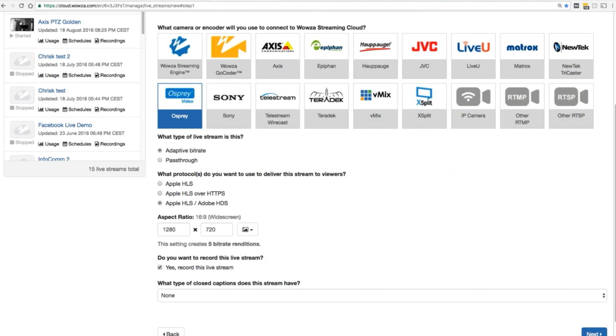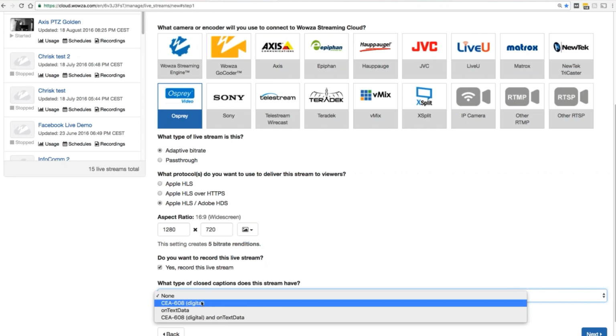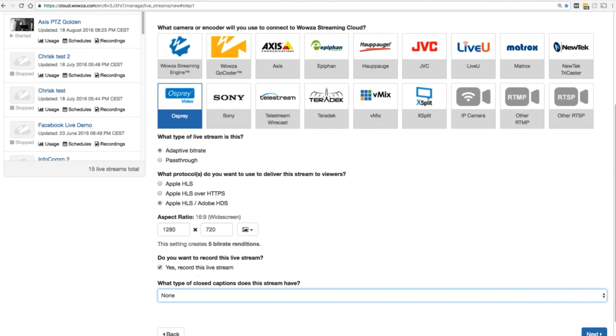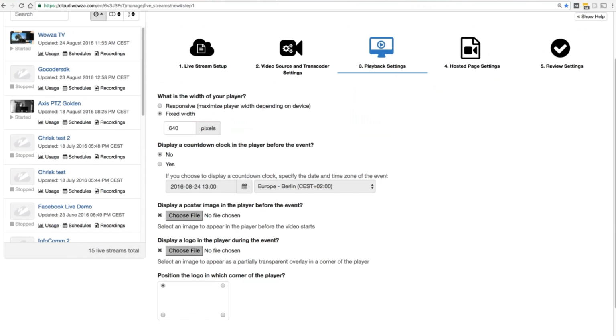I can record this live stream to an MP4 in a cloud service. And if I'm enabling closed captions through the Osprey encoder, this is where I can choose that. I'm not going to do that for today's demo, and I'm not going to record either. But these are options available in this step. The other step here is playback. We actually will create a free player for you that you can embed inside of your own website.